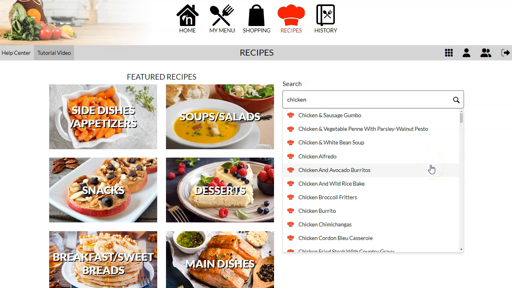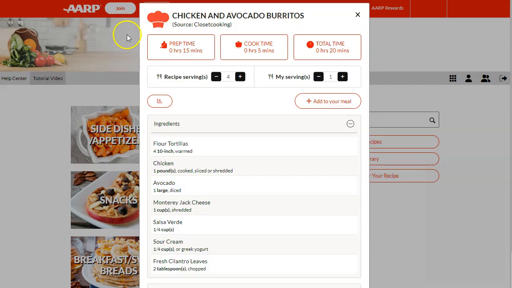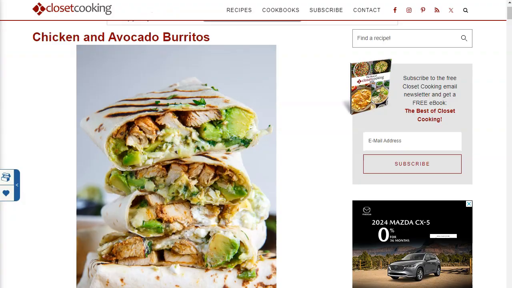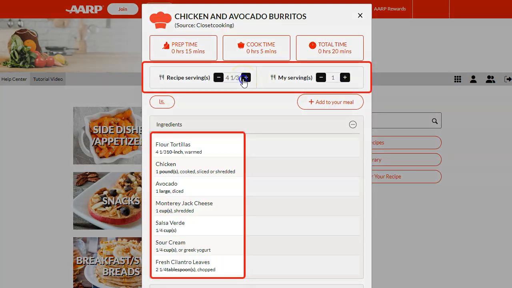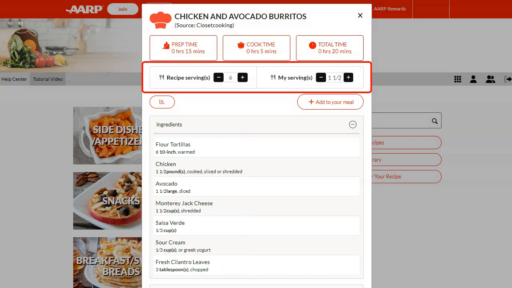How about chicken and avocado burritos? If you would like, you can view the recipe on the Recipe Source site by clicking on the link. To add this recipe to your meal plan, first adjust how many servings of the recipe that you would like to make and how many servings you plan to eat. Then, click on the Add to Your Meal button.